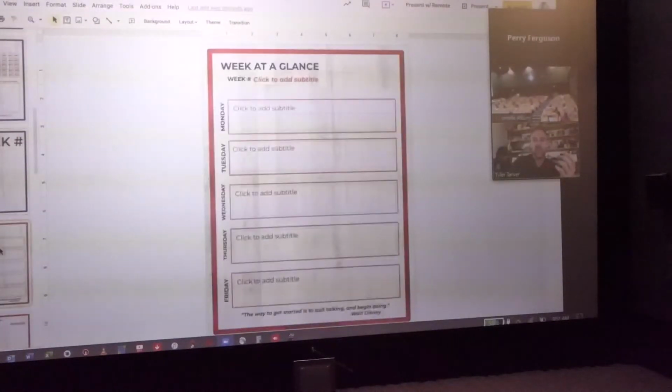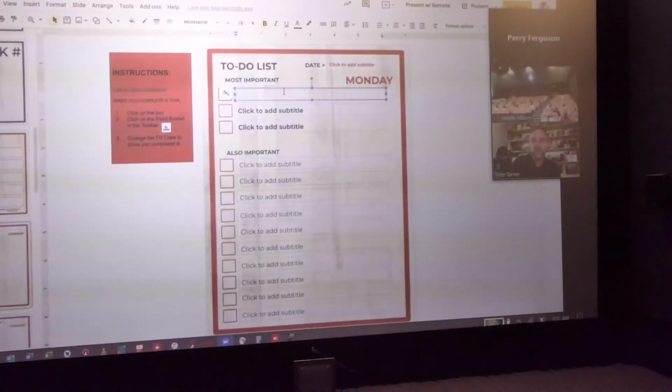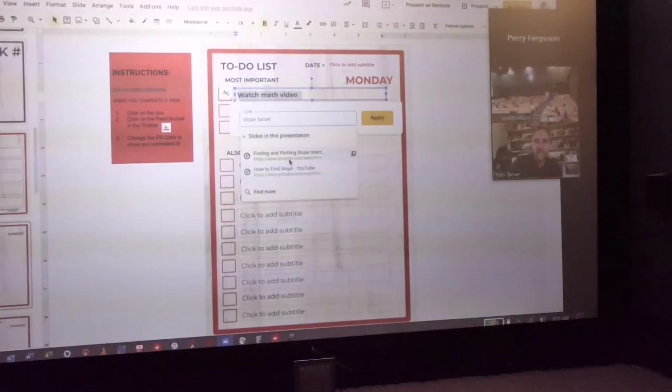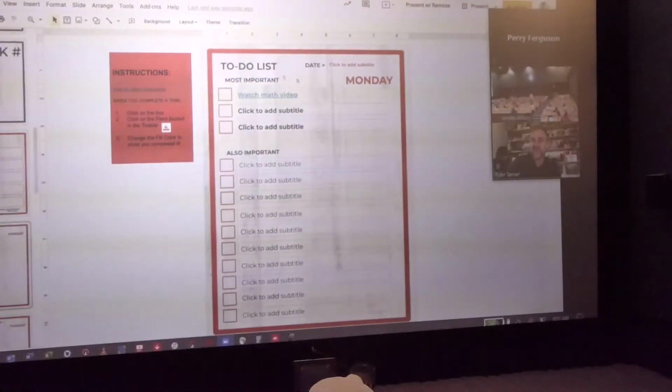So they could go in, they could look at their week, or you could fill this in, and then they can write in their to-do list. I need to watch that math video. And then you could go in and make this a link so they don't have to go find it. And then you could say, oh, I want to go to Slope, Tarver, okay? And they could go in and you could attach a YouTube video directly in the checklist.